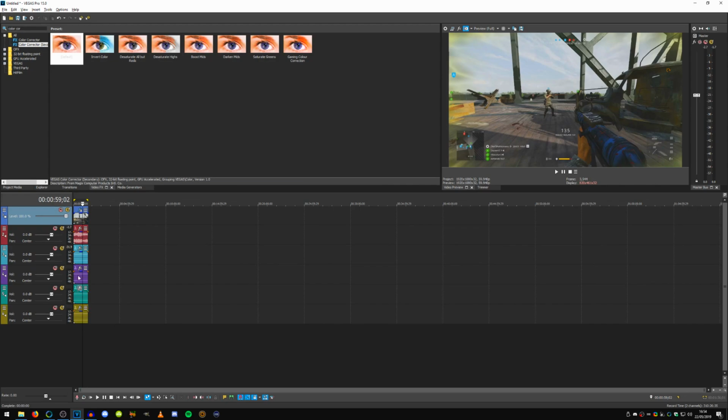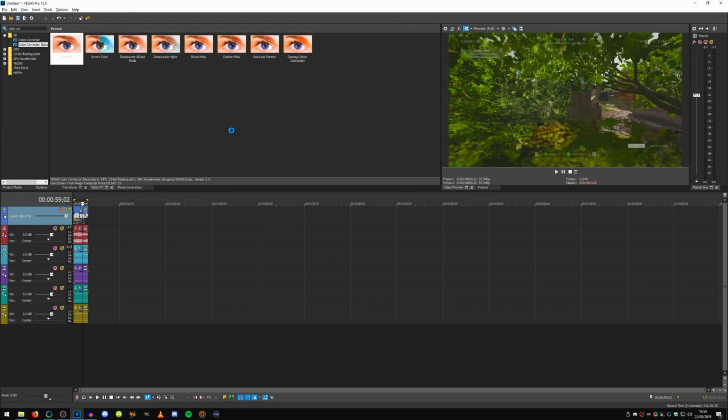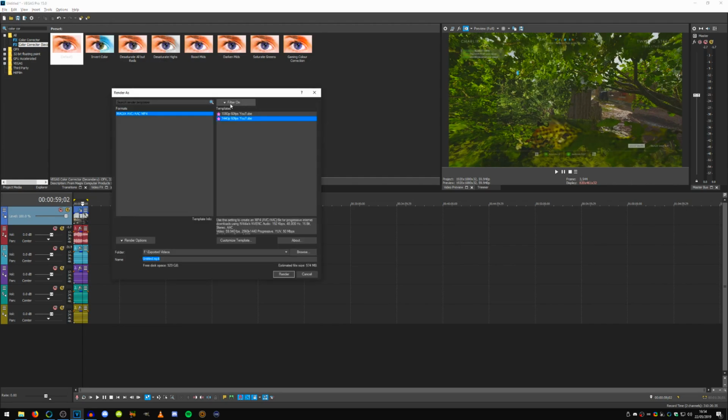So that is the clip right there. What I'm now going to do is press File and Render As. These are going to be the render settings that we choose. As you can see, I've got two filters: one for 1080p 60 frames per second and one for 1440p.